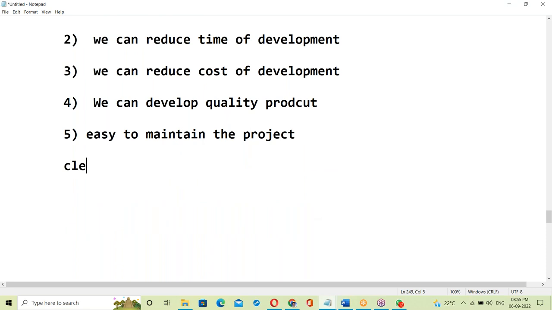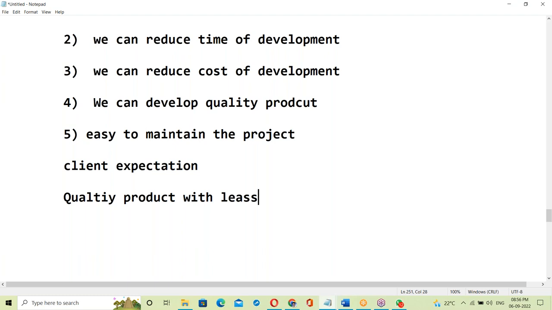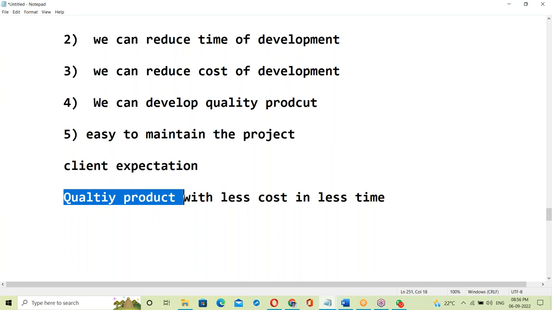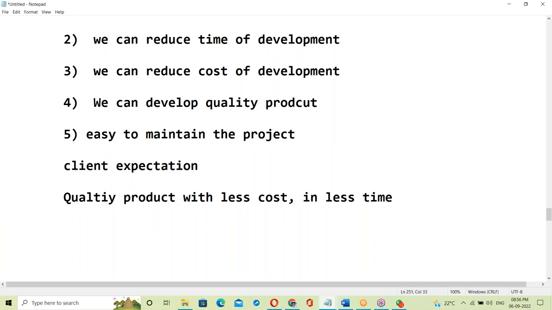Generally, what is the client expectation here? Clients expect quality products with less cost in less time. In a short time, they need it. Suppose development takes years together, the client will not accept. Developing projects for years, no. The client won't accept it. They need it within 2 or 3 months only.